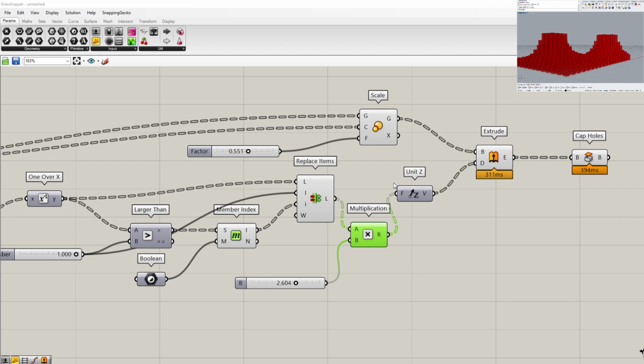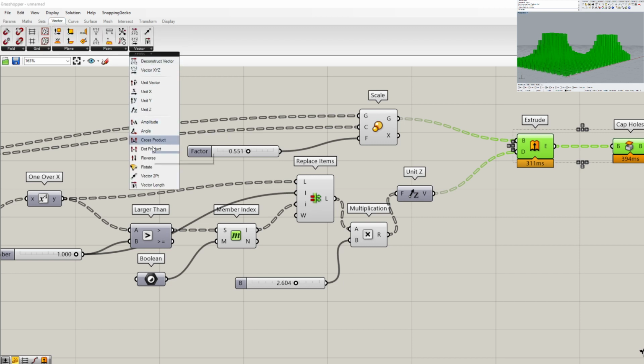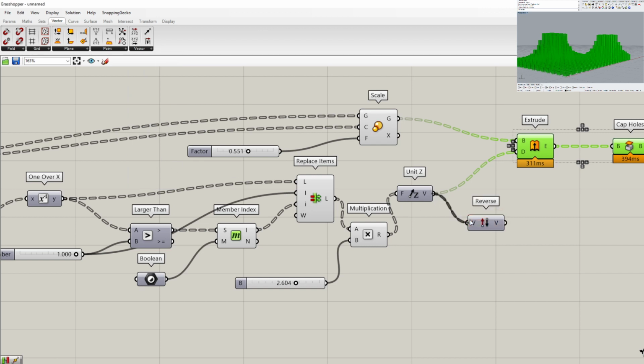Now, the last thing that we need to do, which we haven't done yet, is I'm trying to make a roof, right? And it's currently going up. So I'm just making a really funky floor. Now, what we would do is we would say, actually, you know what? Under vector, I can just use this reverse vector component. And I'm going to take whatever vector I've got, I'm going to plug that in, and now that vector, instead of pointing up, will point down.